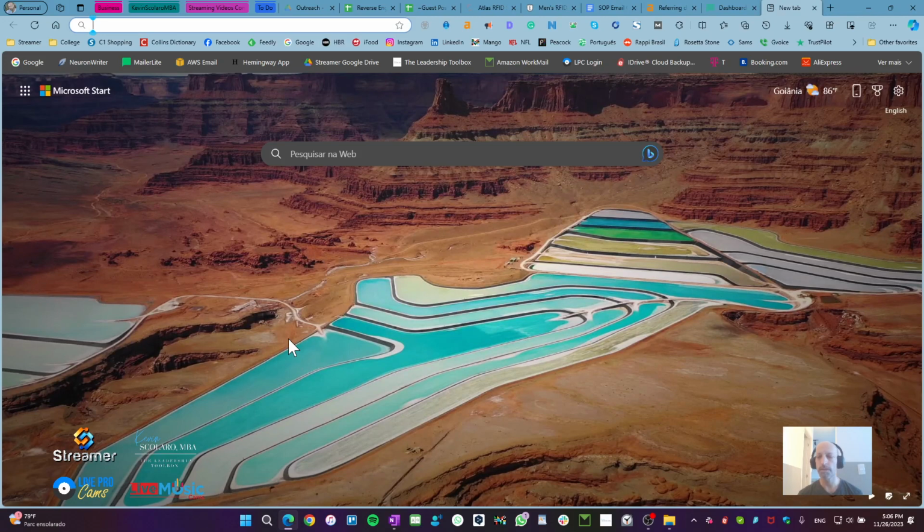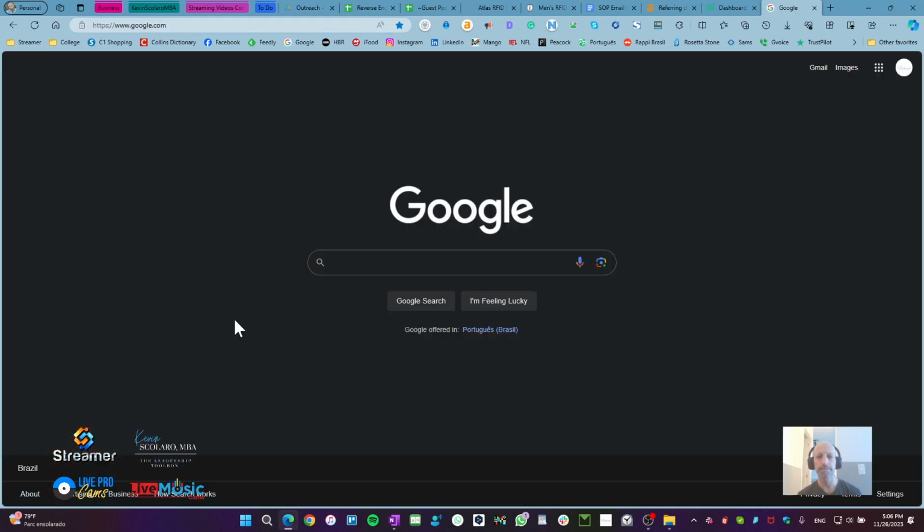It doesn't matter which browser you're using, as long as you're using Google as the search engine. In my case, I'm using Microsoft Edge, and as you can see, this is the Bing start page. As long as I click on Google, now I can search within Google. That is what we want, one of the biggest search engines around.